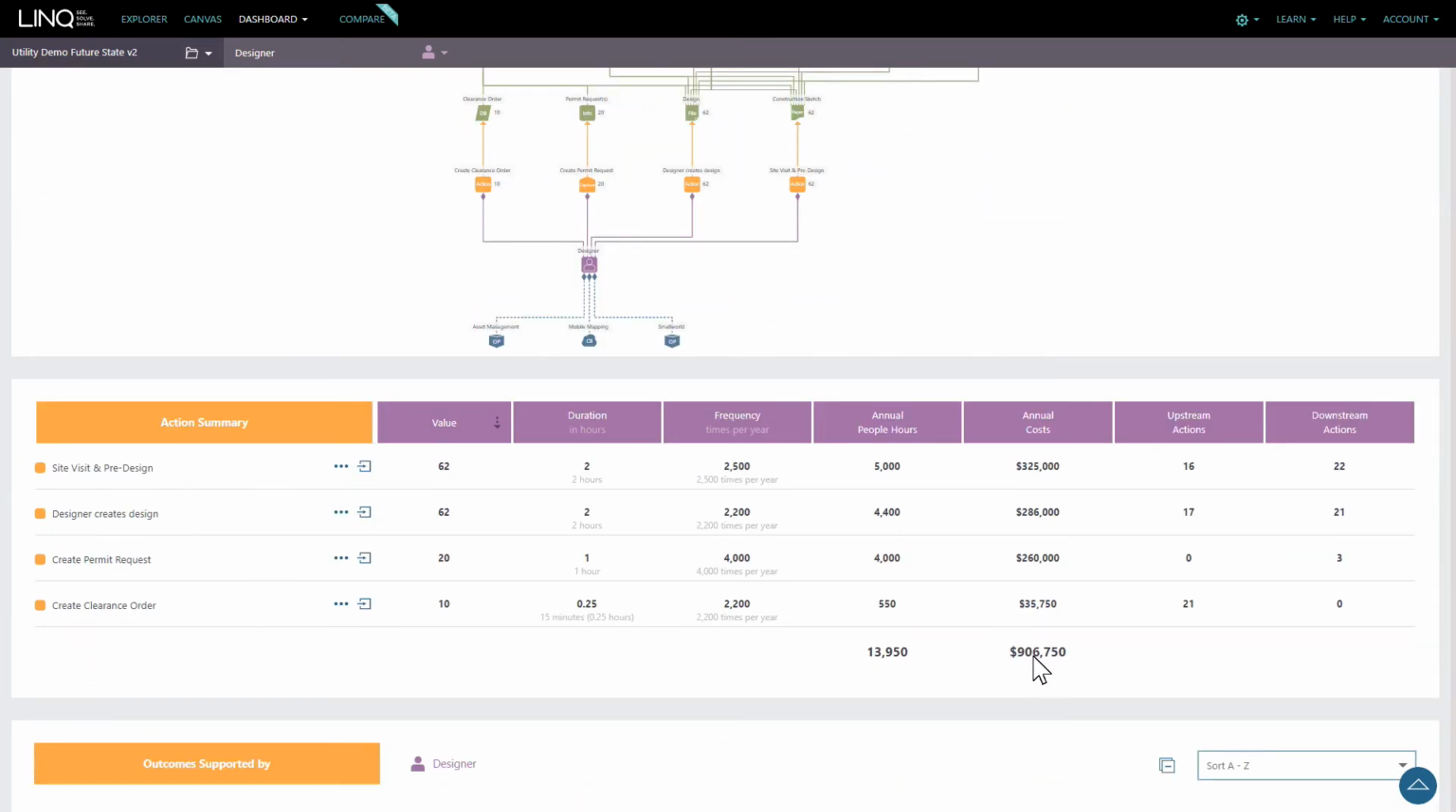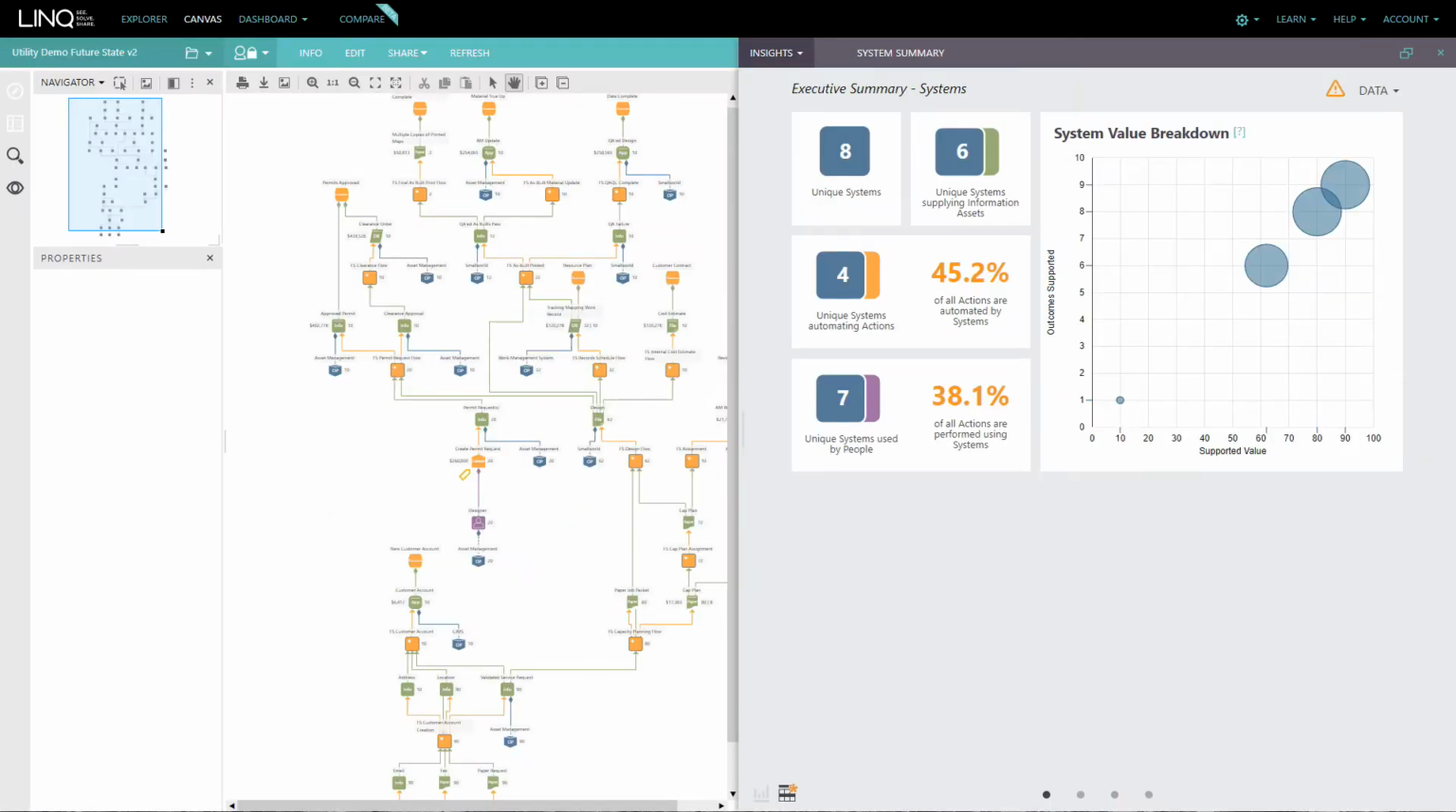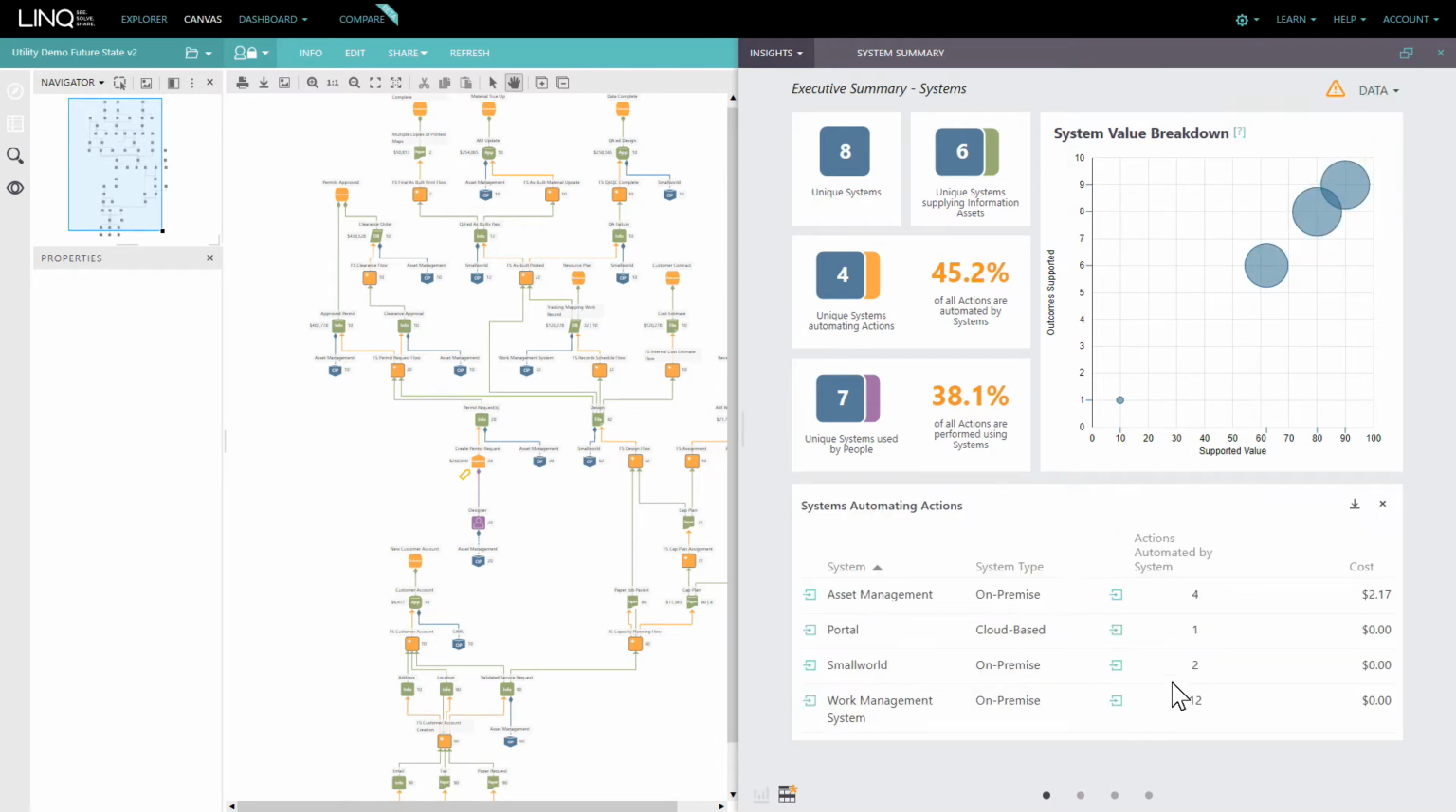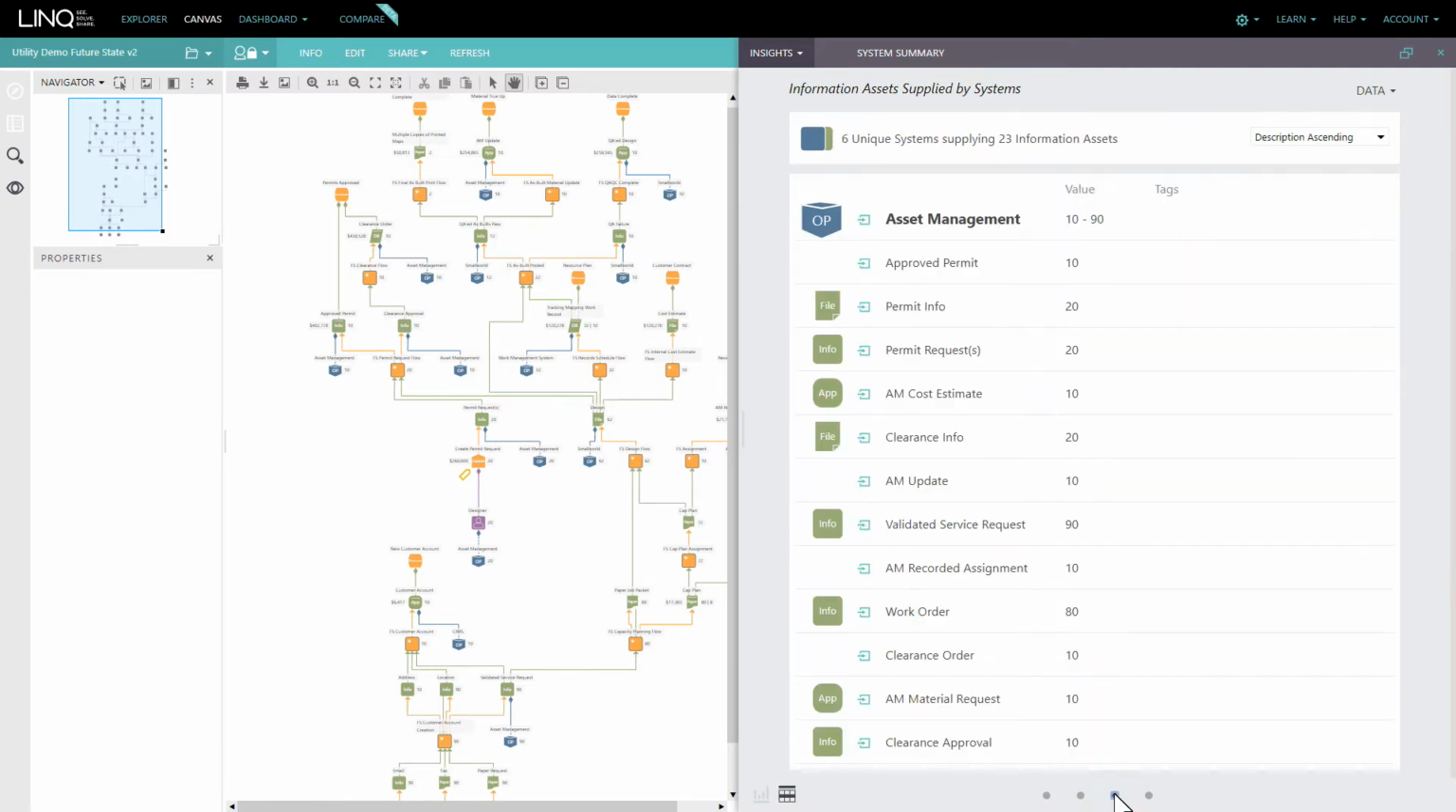You can also see that we have reduced the expected cost of the design process by more than half. Then, looking at the system summary, we have automated 45% of the process where it was 0 before. And we've gone from 11 to 8 systems. 4 unique systems are now automating 19 actions, and clicking here, you can see what those systems are. Clicking here, you can see all the information that each system delivers and the value of that information.